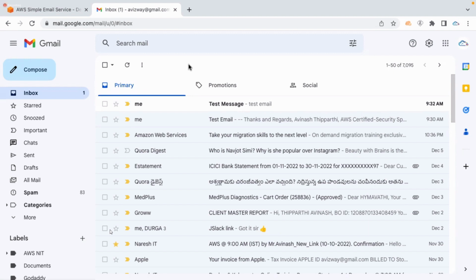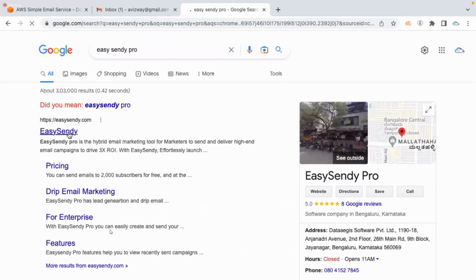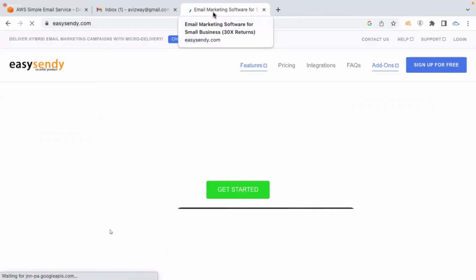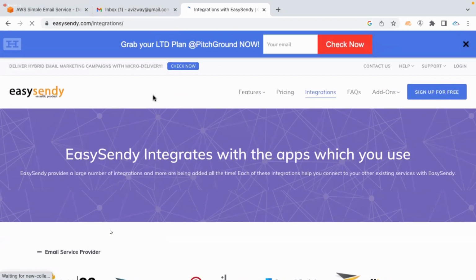Now, whatever email you're getting from Naresh IT, online training at nareshit.com, they are using the SES service. They are using SES for new batch notifications and all. There is also another third-party software called Sendy Pro, and this Sendy is integrated with AWS. So we are simply creating a template and sending n number of emails.